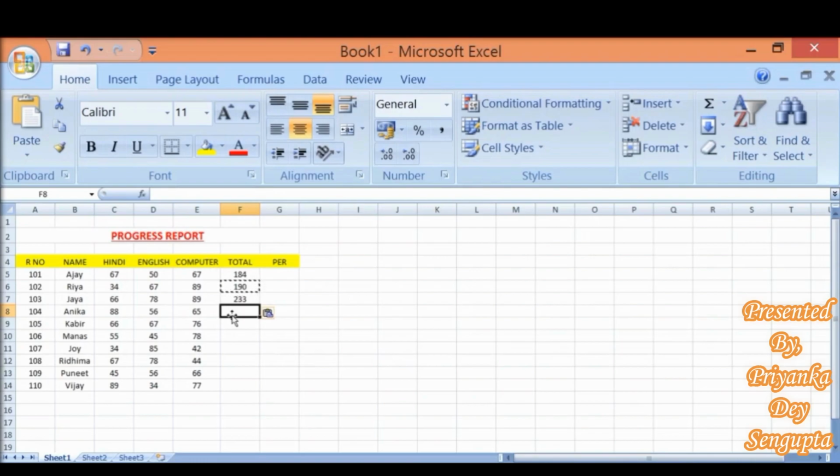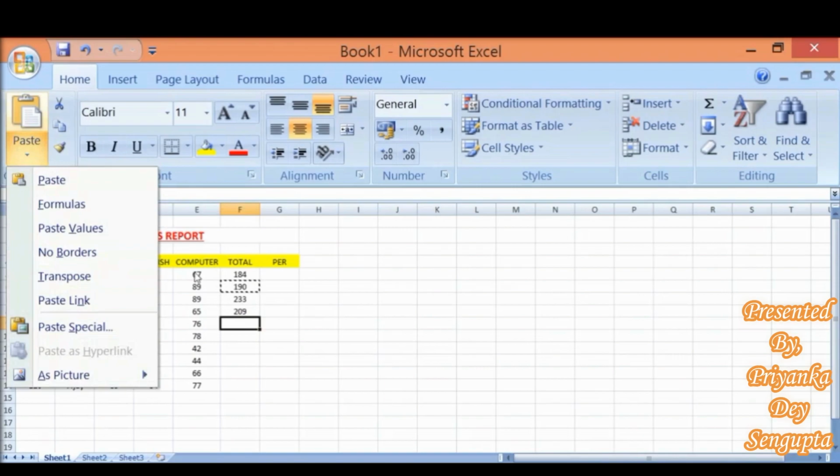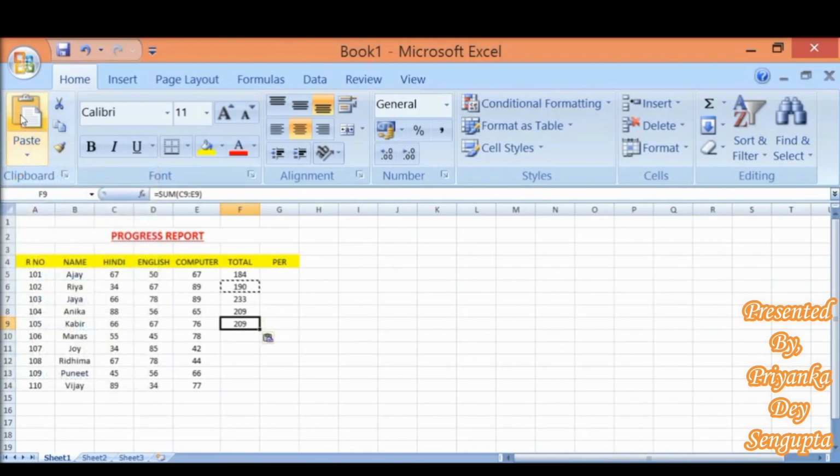So the cell addresses will accordingly change once I paste it. I can also copy and paste using the keyboard. For copy it is Control C, and for paste it is Control V. So I'm doing the same for the rest of the students, and accordingly the cell addresses get changed. So there are two options by which I can find the sum.